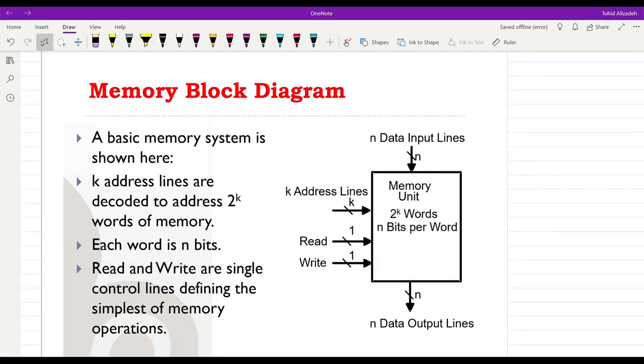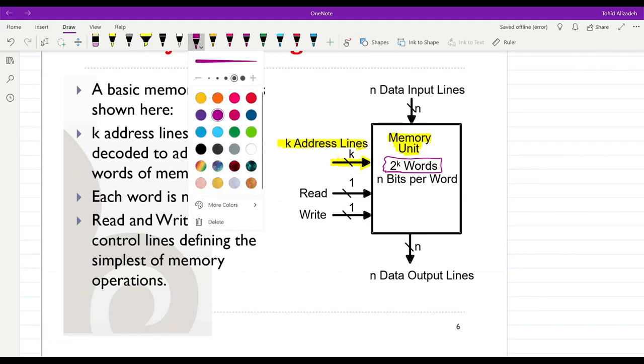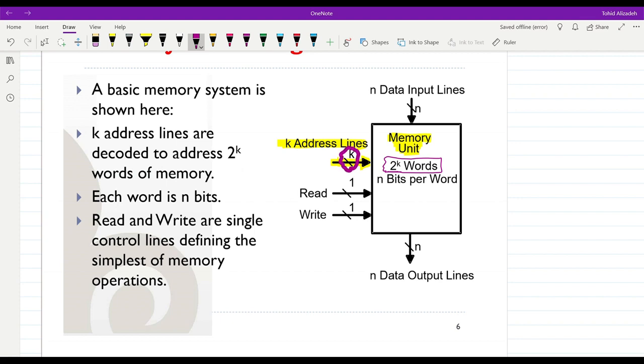Here we have the block diagram of the memory. We have the memory unit here. The number of the words is 2 to the power of k, and in order to access them, we are using k address lines. So here we have the address input, and for the address input you can see that we have k number of elements, and then for each word we have n bits of data.